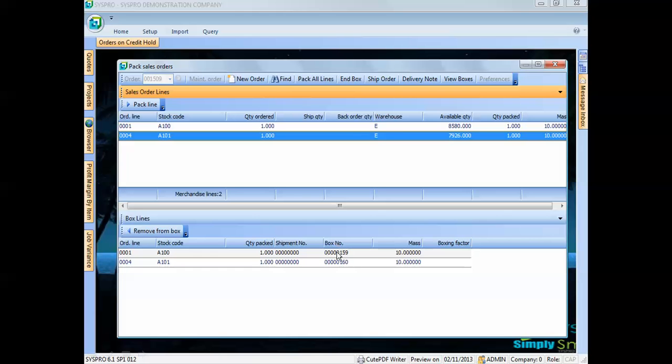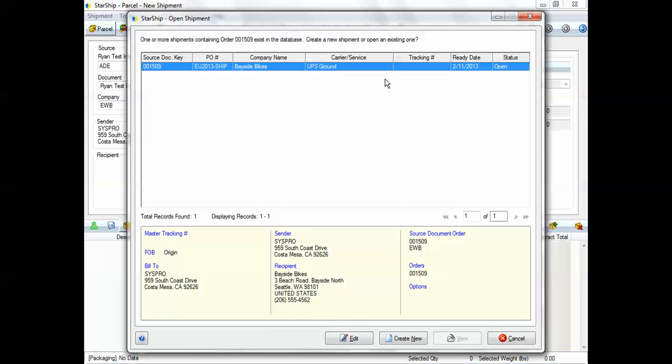So now I have my items boxed. I have box 159 and 160. So I'd be able to query this and see what's inside. Now I can go ahead and ship my order.